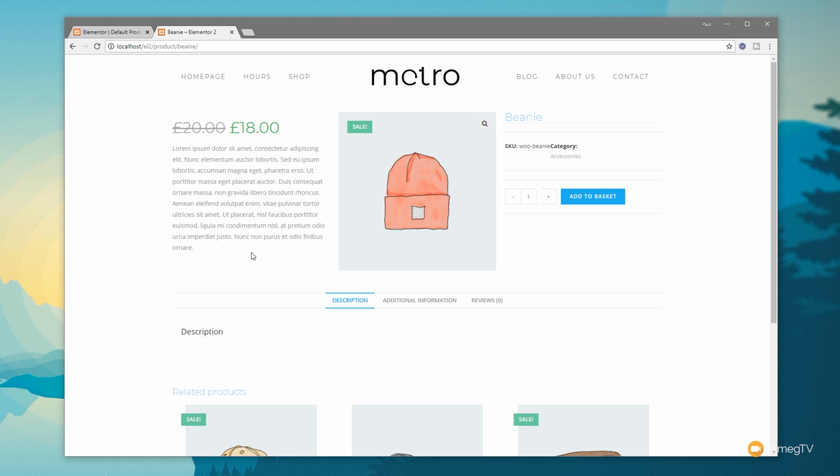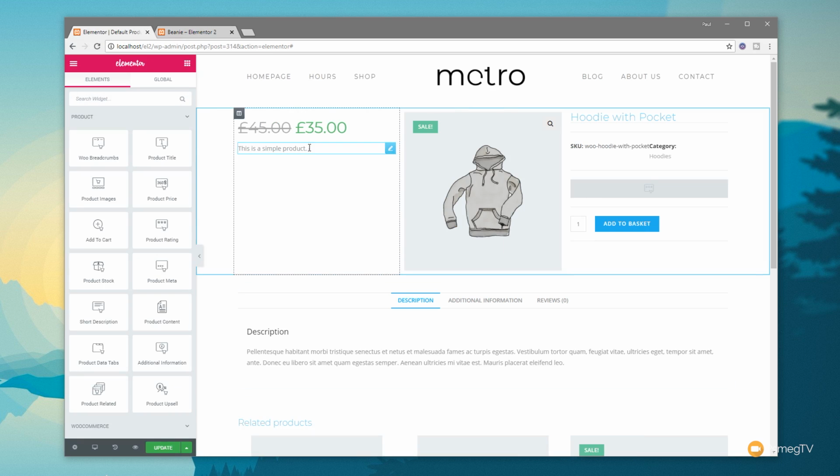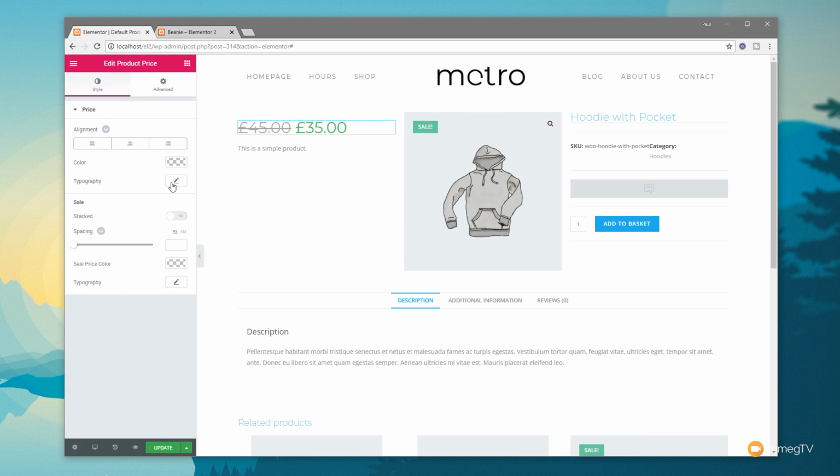Okay, so we've gone through and we've set things up. Now let's go back and tweak a few bits and pieces, and I'll show you how the theme in conjunction with the actual templating system can have an effect. So let's just jump back over to our page, our template, and let's just take a look at the pricing, for example. Let's click on that to activate it, set that to be right aligned, and we'll take a look at the typography.